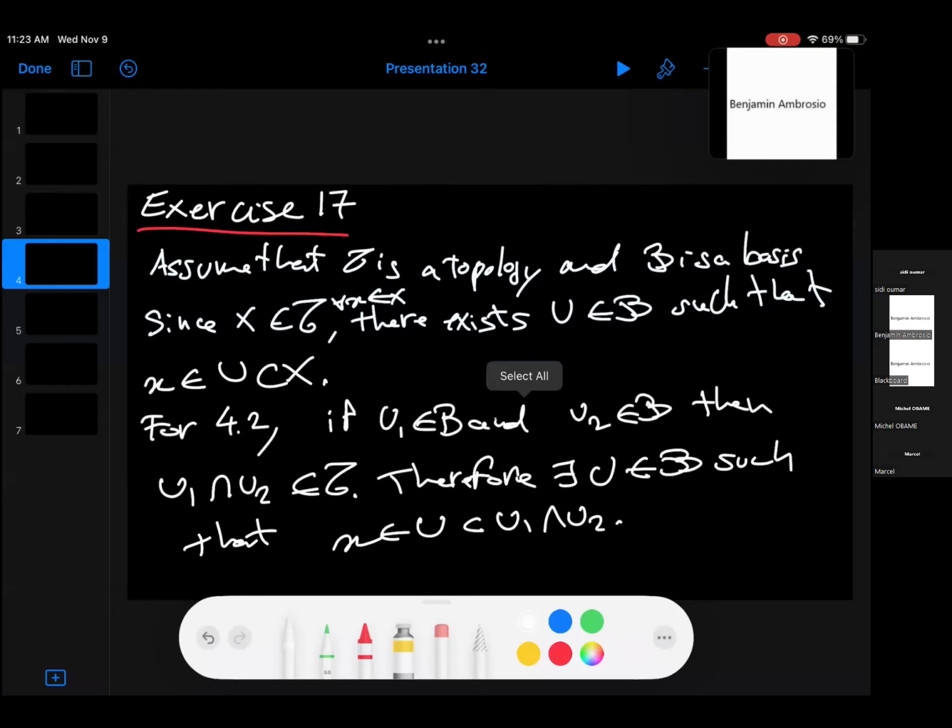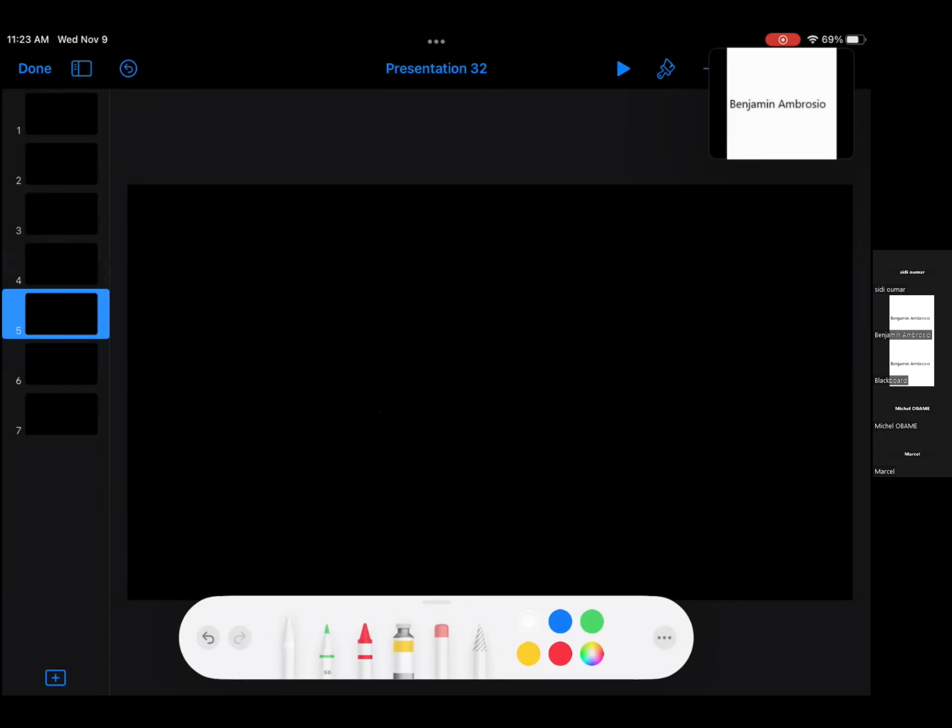So now, conversely, we want to prove that if some subsets satisfy 4.1 and 4.2, then there exists a unique topology for which B is a basis. So if you want to define a topology for which B is a basis, we don't have much choice. We have to choose the open sets as a union of elements of B. So that's our topology.